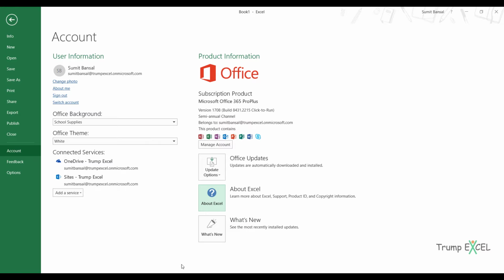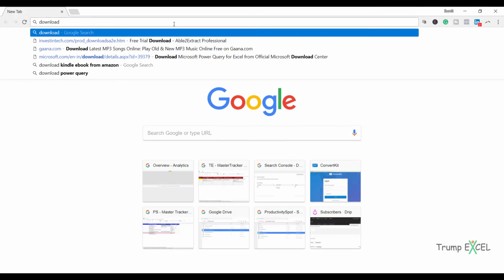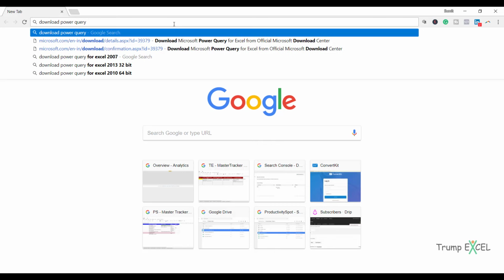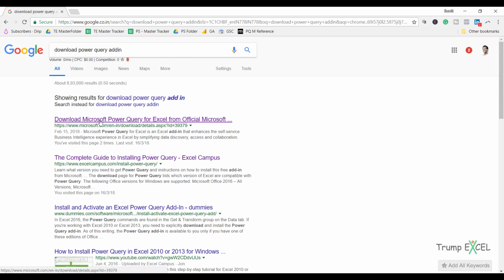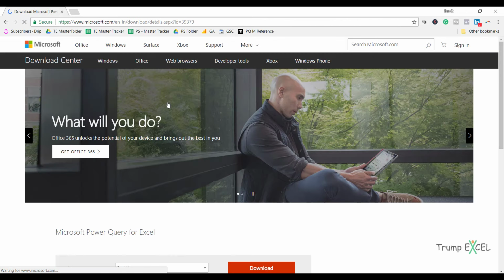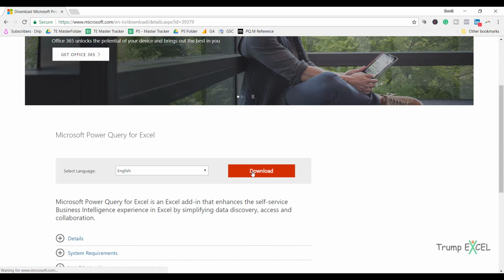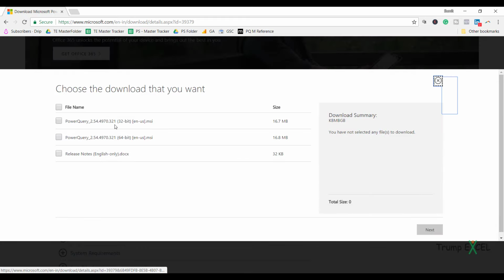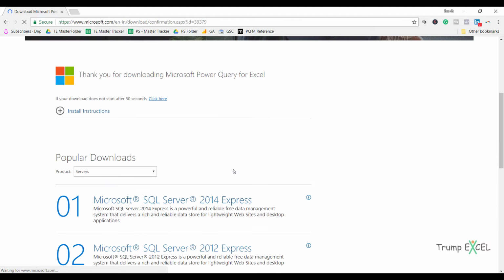Just keep a note of it and then go to any of the search engines and type download Power Query add-in. This will give you a Microsoft Power Query result. Open the Microsoft website, and here you would have the option to download the add-in. So you click on download, and then it will ask you the version, and you can see it says 64-bit version and 32-bit version. If I click on this and I click on next, it will bring me here and it will download the add-in. I can see it's downloading here. Once it's downloading, you just need to double click on it and just need to follow the instructions.